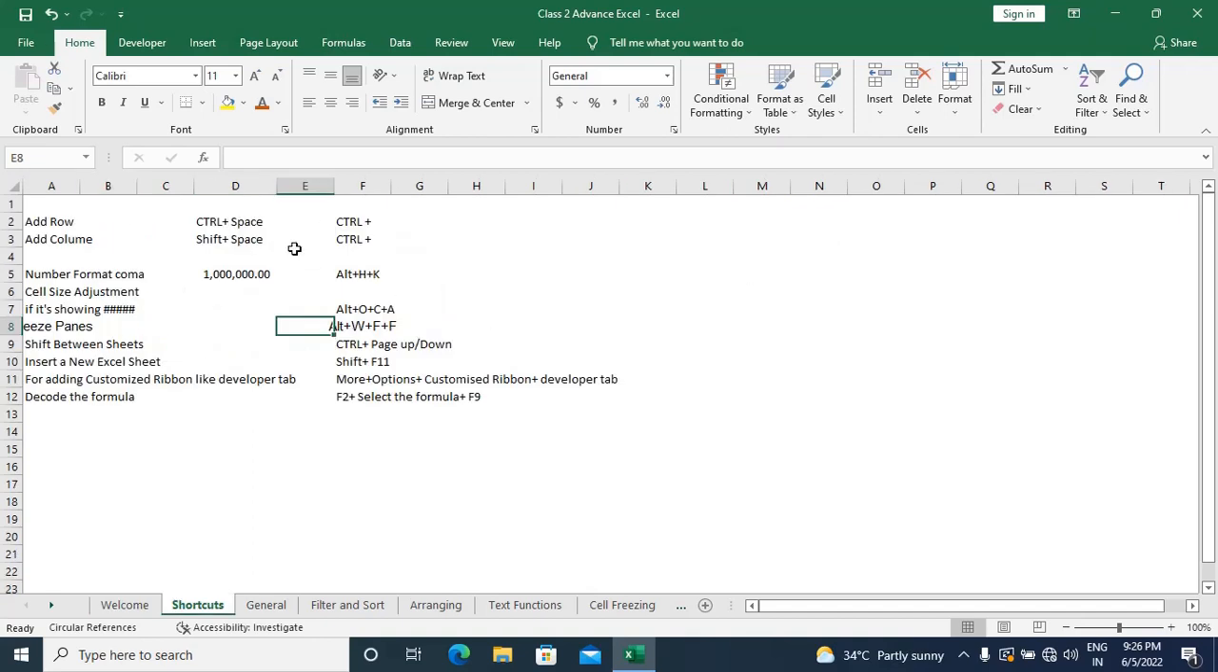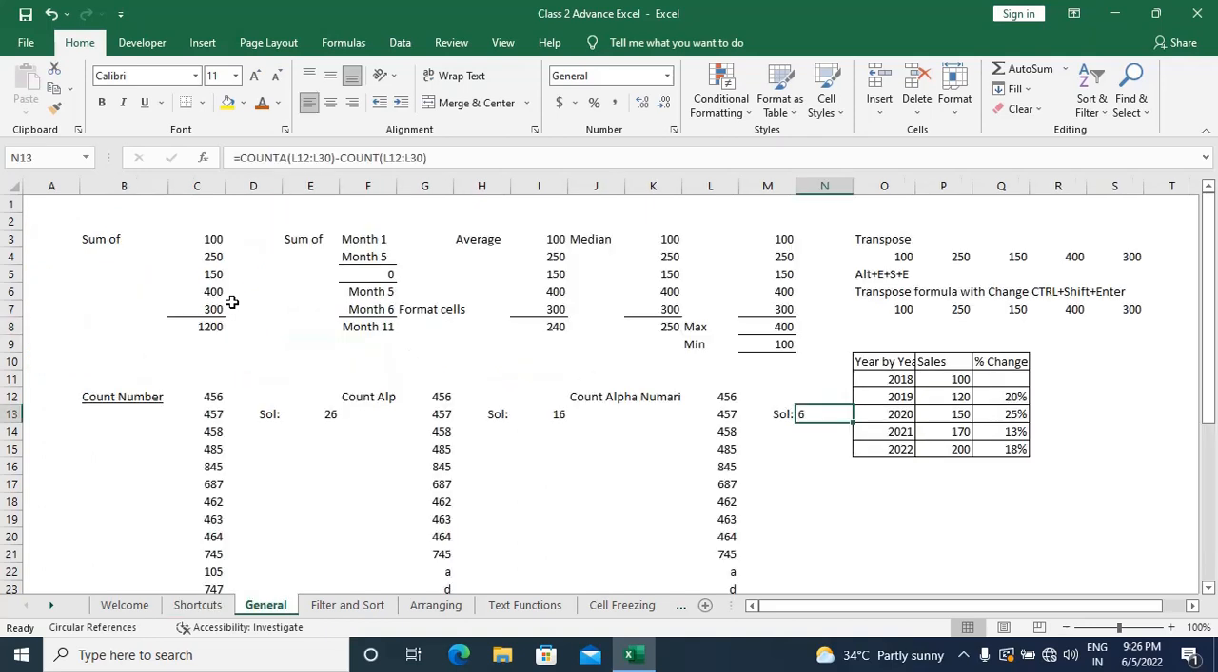These are some of the most commonly used Excel shortcuts that I have written down here. You can definitely refer to these while working on Excel. Now let us start with some of the basic functions on Excel which will be used on a daily basis. Let us first start with the basic sum function.